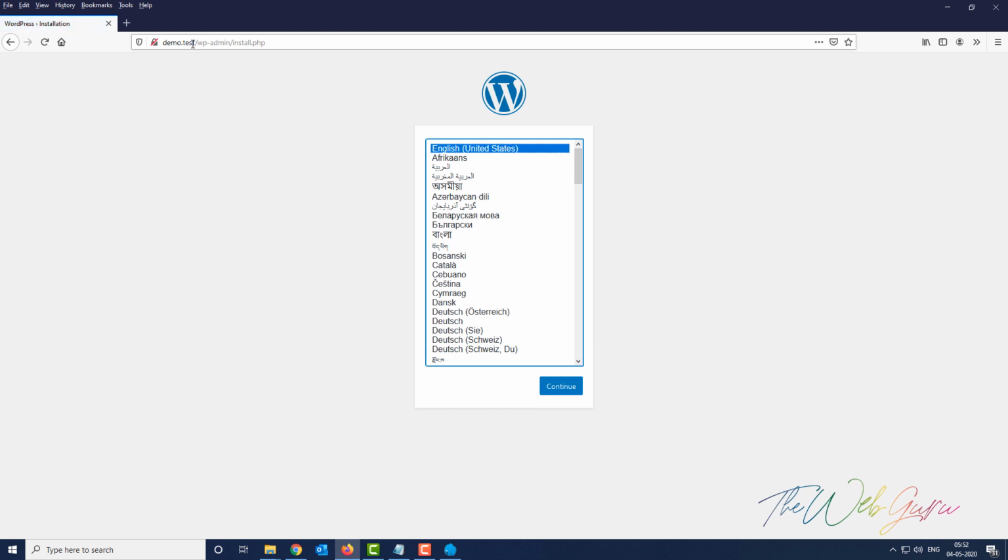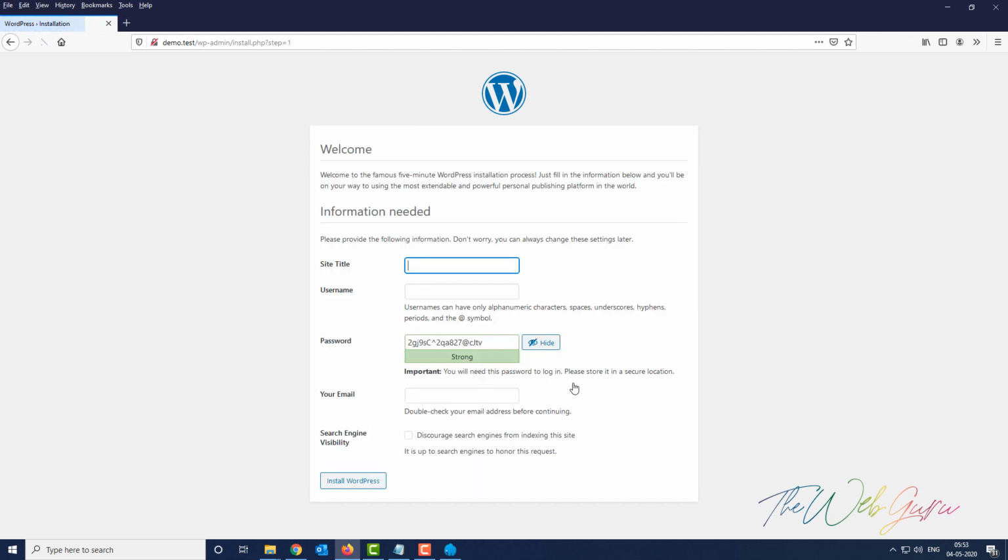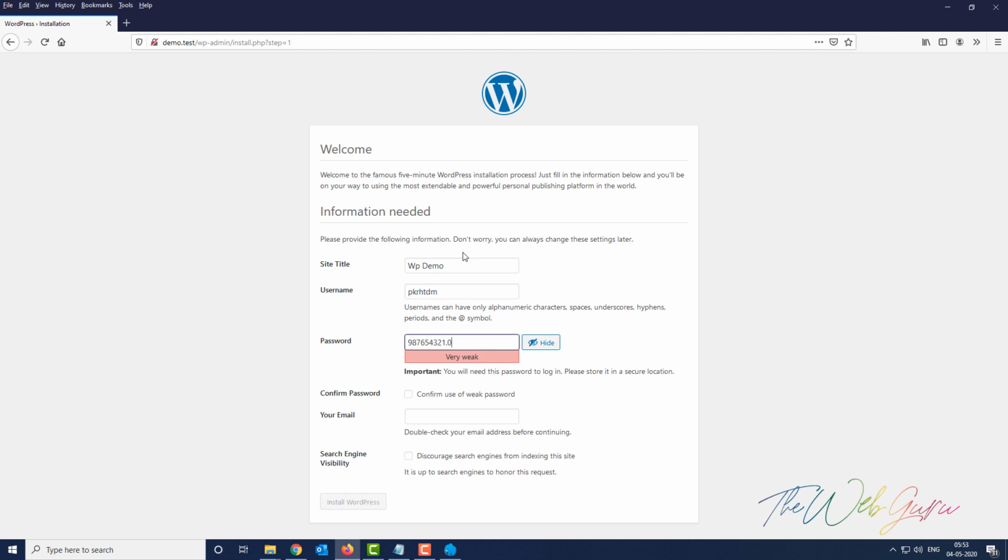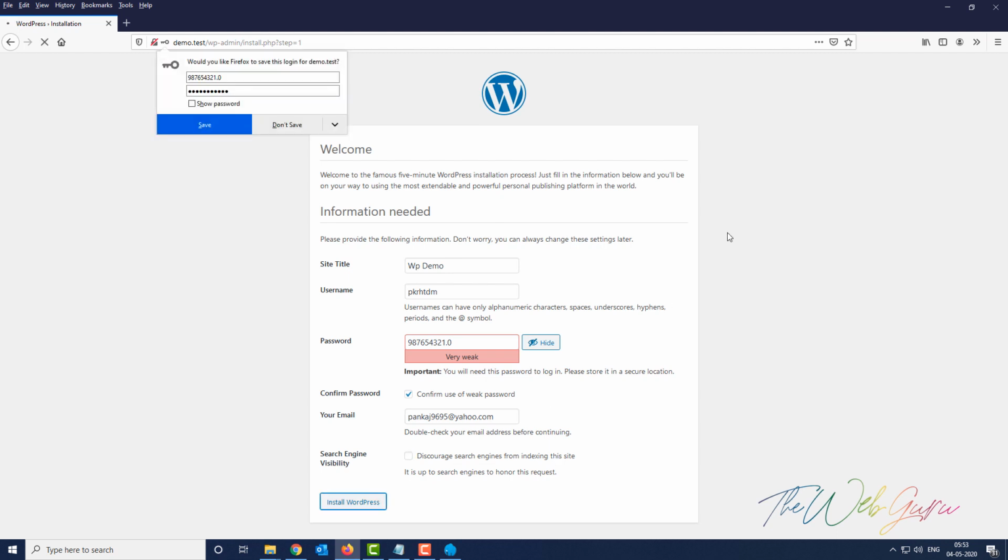We will now get the WordPress installation screen. Let's install. WP demo. You can name it, you can create any title, whatever you like. Add your username, password. I will confirm that I am using a weak password, and add your email ID. Right now I'm not discouraging search engines because this is on a local host. It is not going to be indexed by any search engines. Let's install.